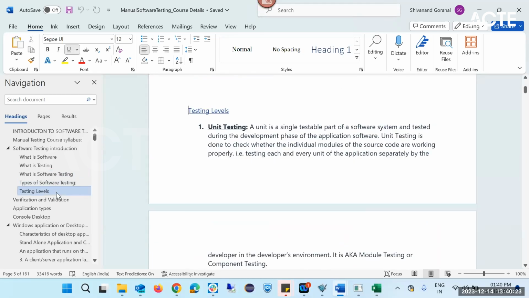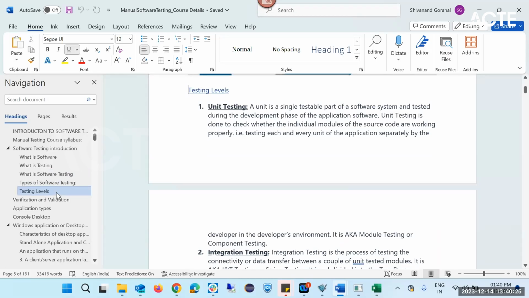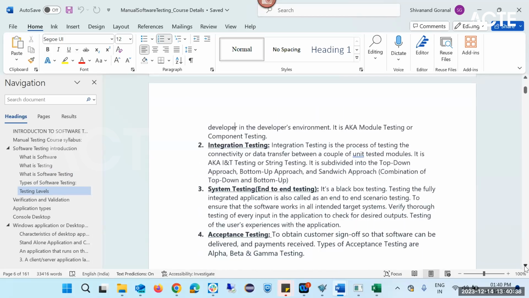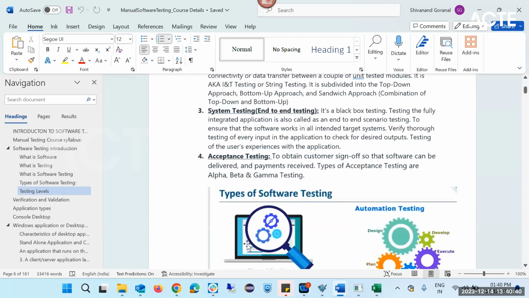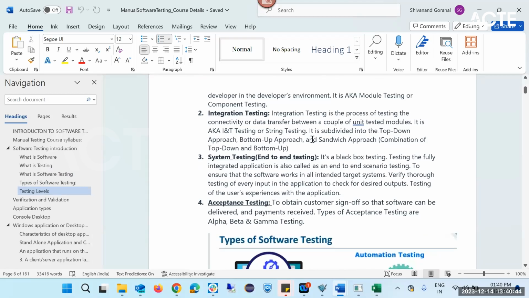Levels of testing we have already discussed: unit, integration, system. Unit testing means you test a single component. Integration means two or more components are tested together, to show how they are connected to each other. So they may ask you to give an example of integration testing.